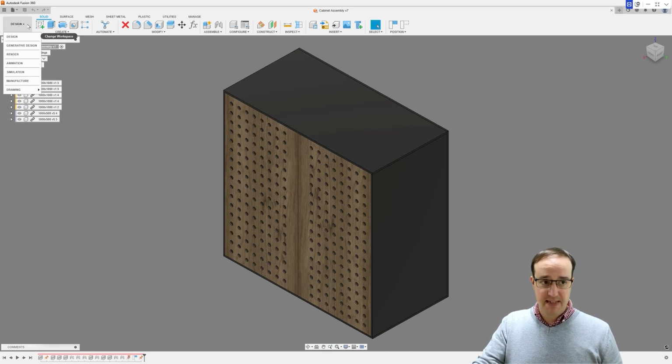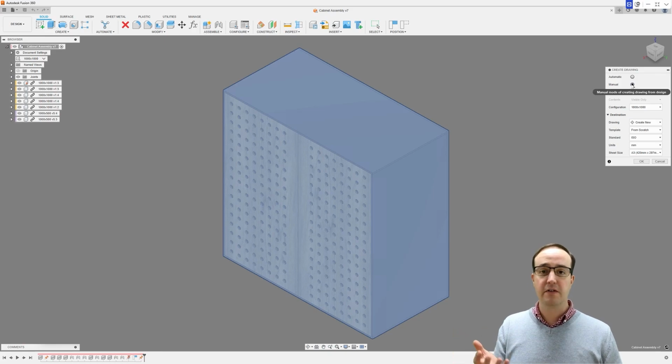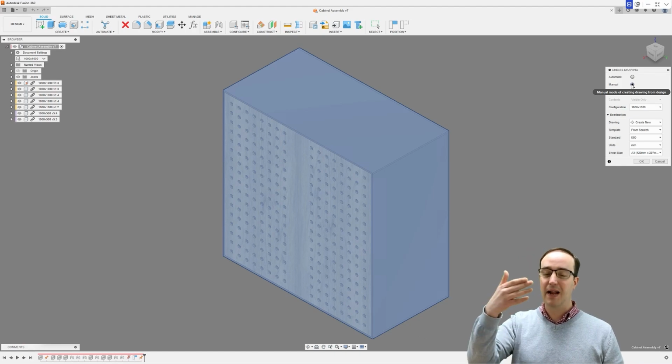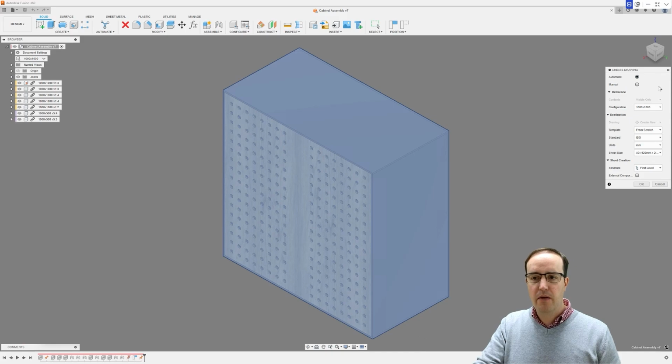So I've got the same assembly open that we've had a few times here. I'm going to go down under my toolbar here to drawing from design. And then I've got these two toggles at the top. I can, yes, create it manually, which is much the same as all of those other design tools that you're using out there. You place a view and you draw off your dimensions. But I don't want to do that. I want Fusion to do a lot of the work for me. So create me an automatic drawing.